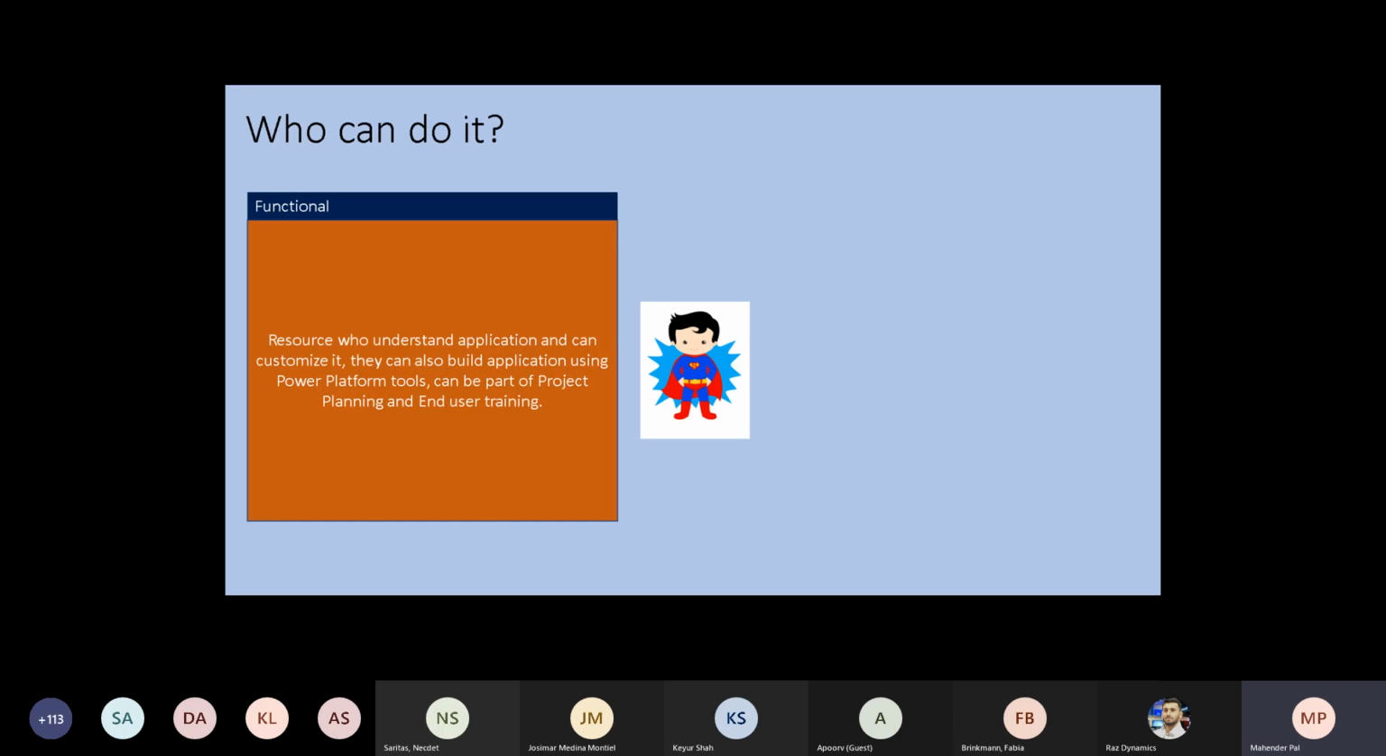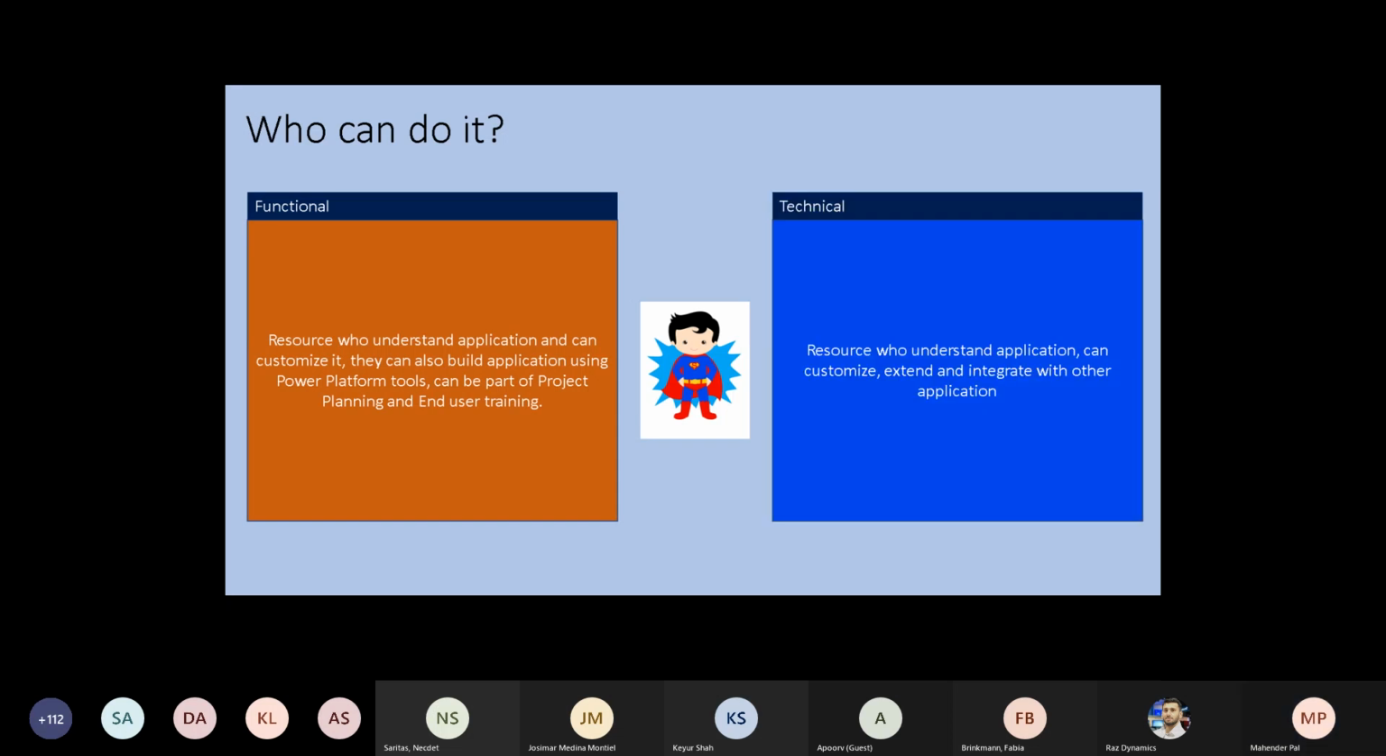The first one is functional, right? In earlier versions, there were very few features that a functional consultant or business user was able to do, but now they are equal. They can do lots of things, and they can build applications without writing code. They can easily use the Power Platform tools to modify or extend the capability of the Dynamics 365 apps. The second one, of course, is the technical, because some of the things still require code.